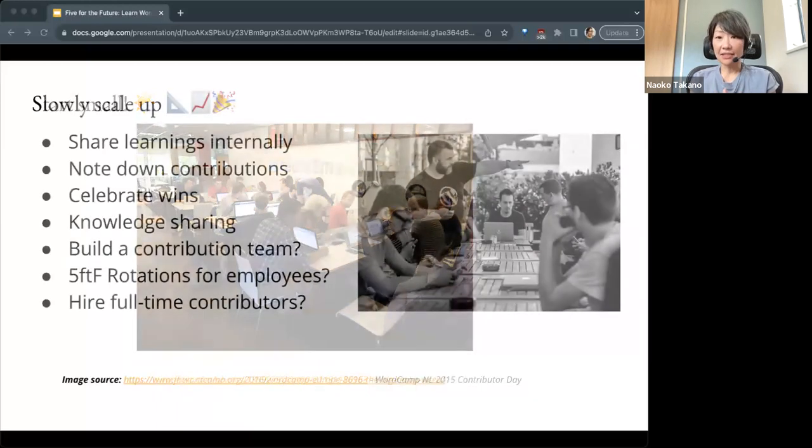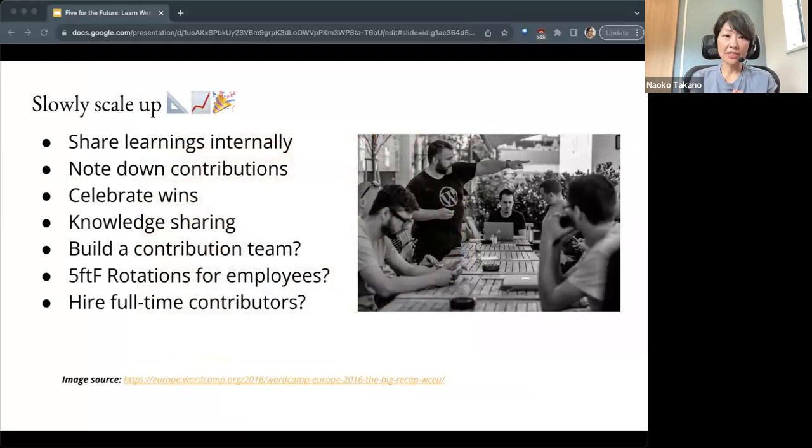And next, after you start, slowly scale up. Here are some tips for scaling up. Share learnings internally, so not just contributing. Maybe write a post about what you learned about WordPress or the project, or learning opportunities. And note down contributions, keep track.